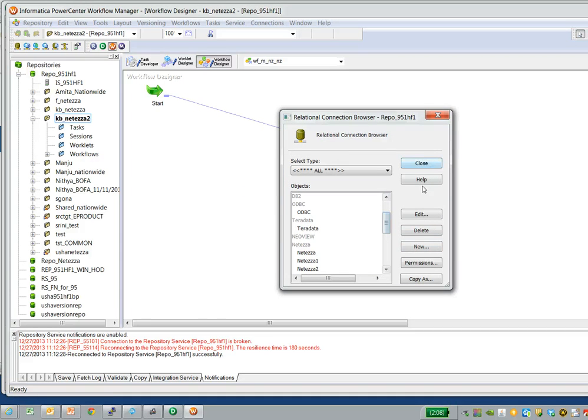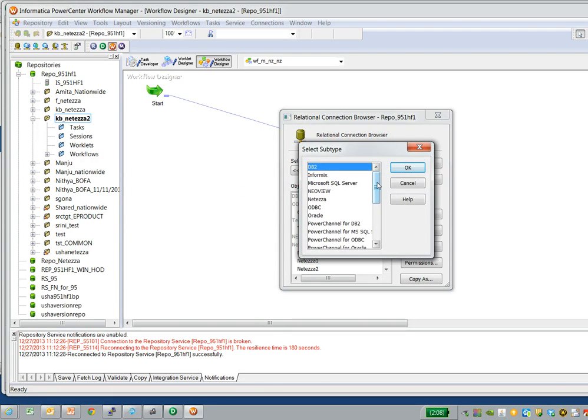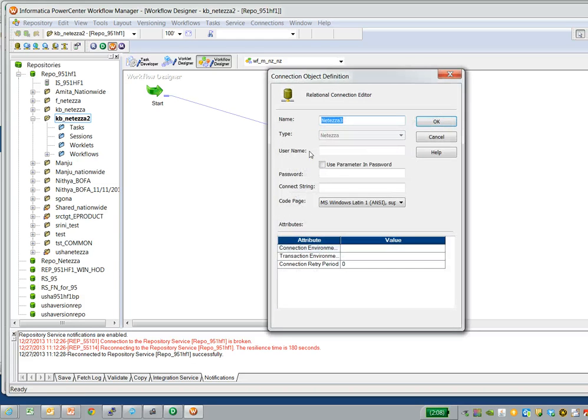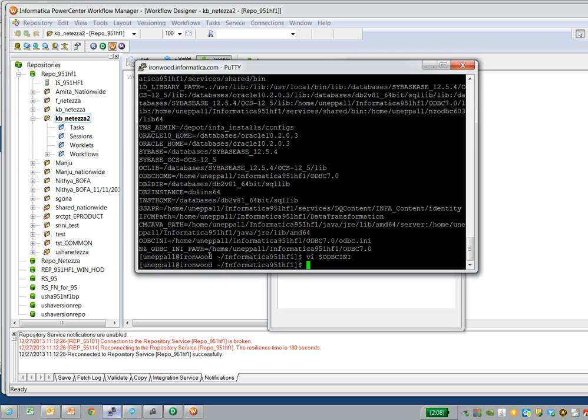and you choose type. When you create new, choose type Netezza, and by default it took up a name. This name is just a logical name. You can name it whatever you want. The username is the actual user that you want to use to connect to the Netezza database, and the corresponding password. And the connect string should be the same string that you had used in the odbc.ini file.